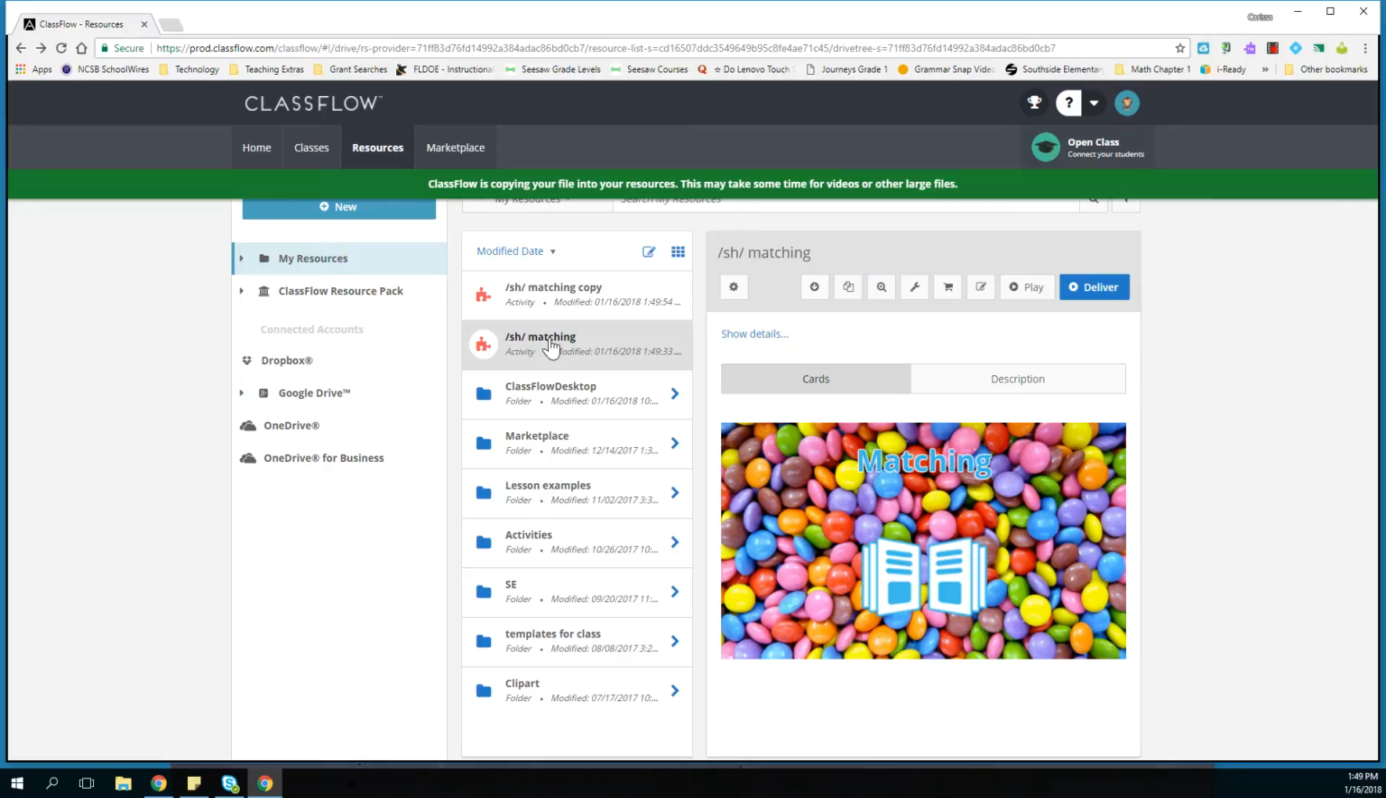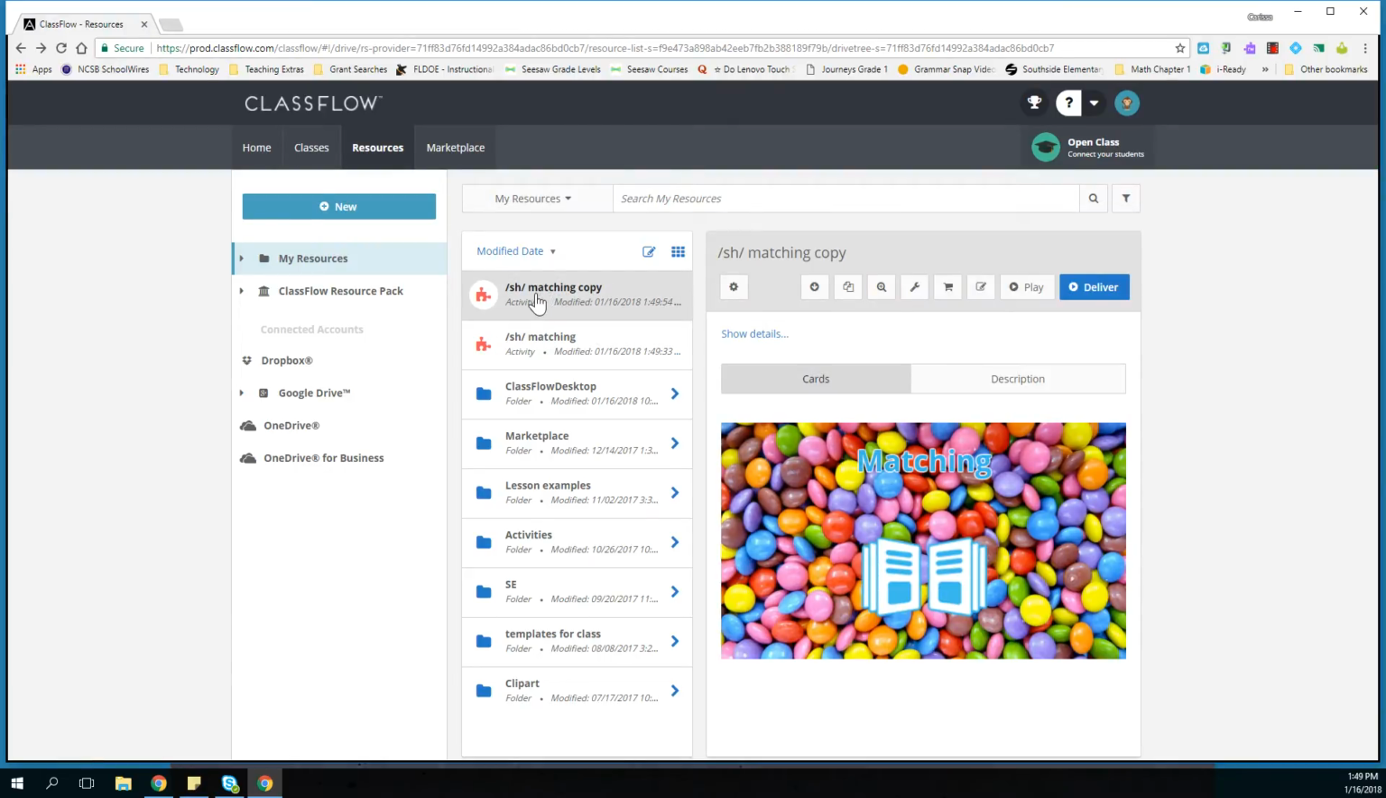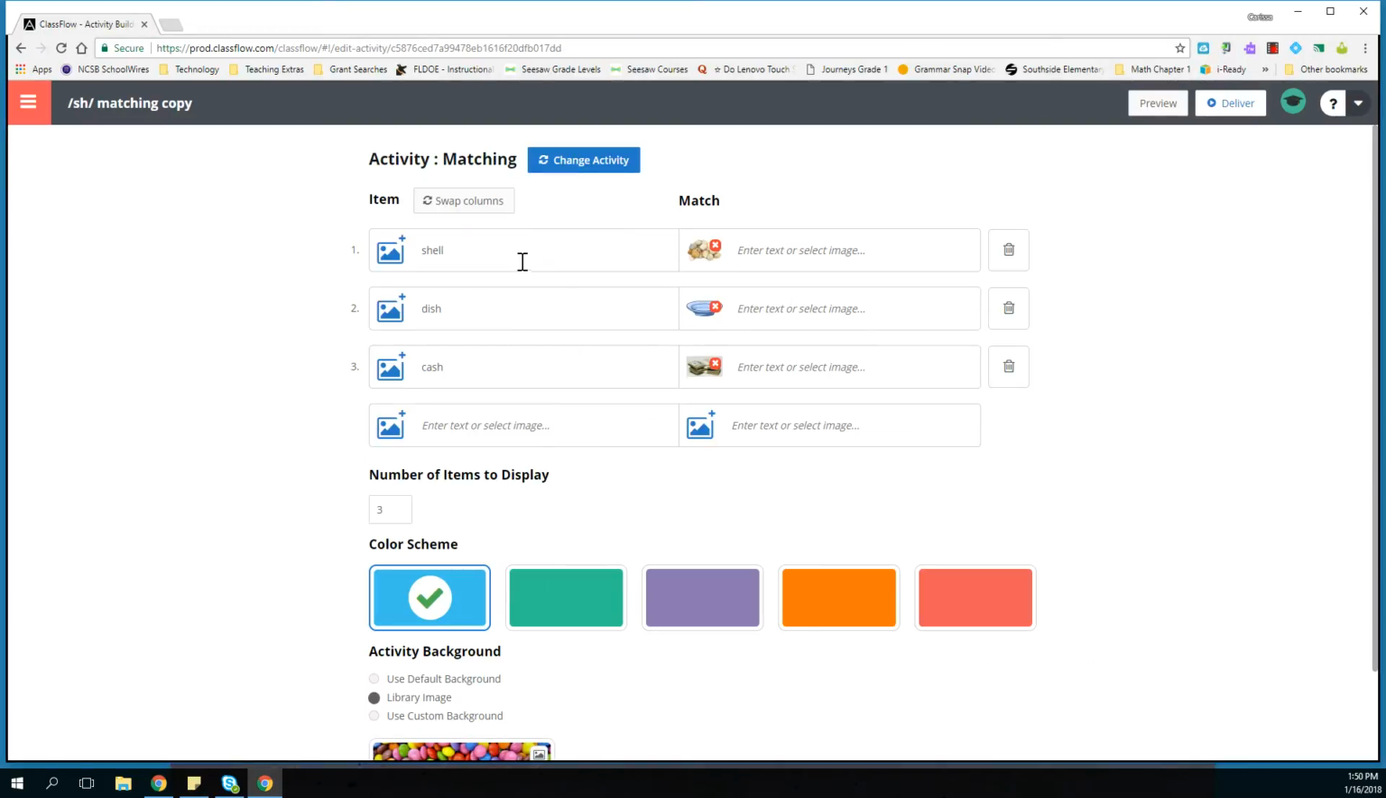I'm just going to add it to my resources. And when you do, you now see the copy of. So I would click on the copy and then back over to the right, and we're going to edit. When we come here to edit, you'll notice that it's already imported your words and images. So that's one nice feature about these. You don't have to retype your items.